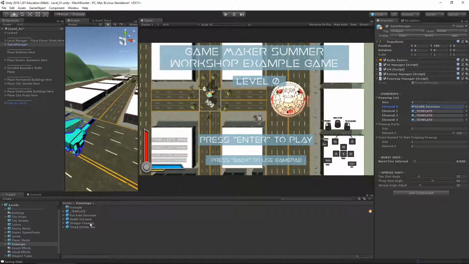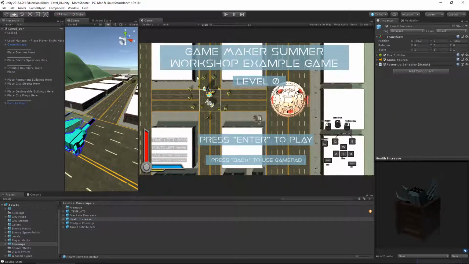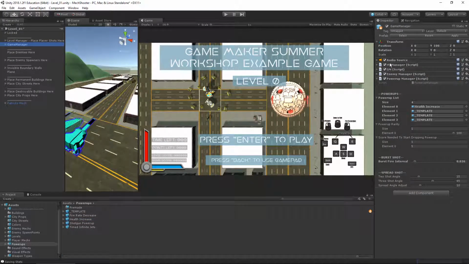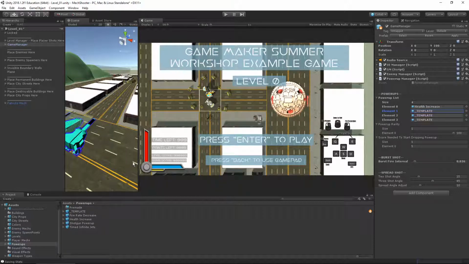So if you don't really enjoy dragging and dropping, because you accidentally always select it instead, and then that's not my power up manager anymore. Well, I guess I better go select game manager. That can be a little bit of a hassle. So that's just another option for you. You can click the little bullseye next to it and type the name of the power up in. Many ways to do things inside of Unity.